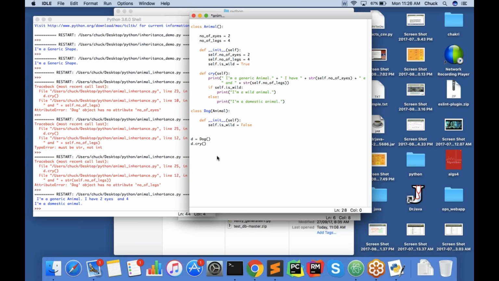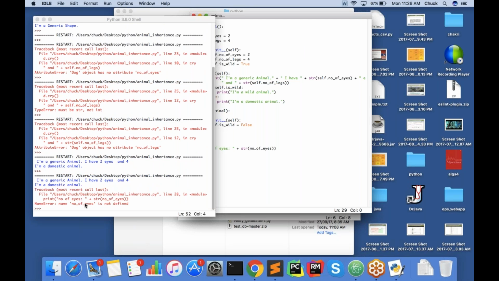If we write something like print number of eyes plus number of eyes, here it will throw an error because we don't have number of eyes in the global scope, but we have it only in the class scope of animal. Okay, it says number of eyes is not defined.